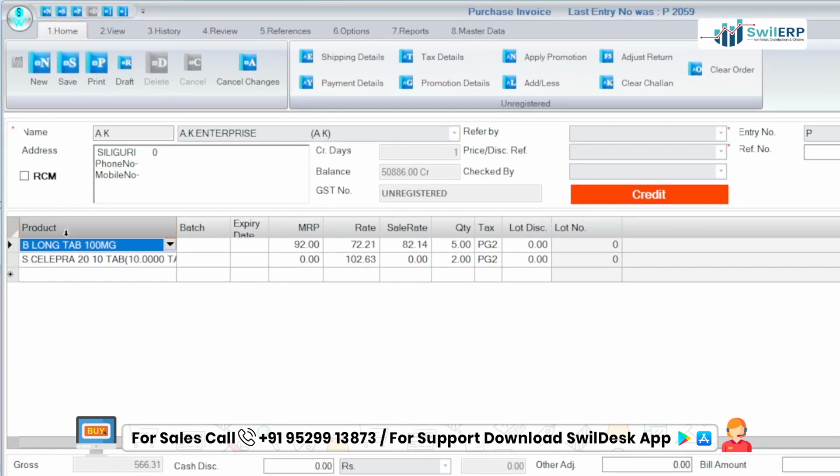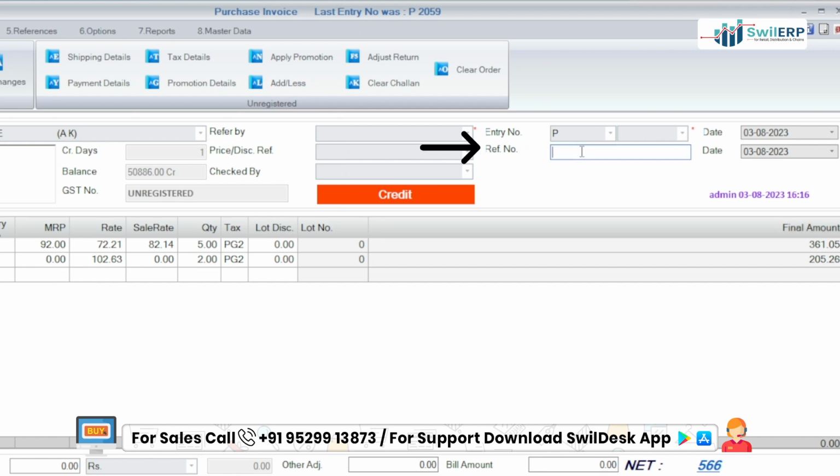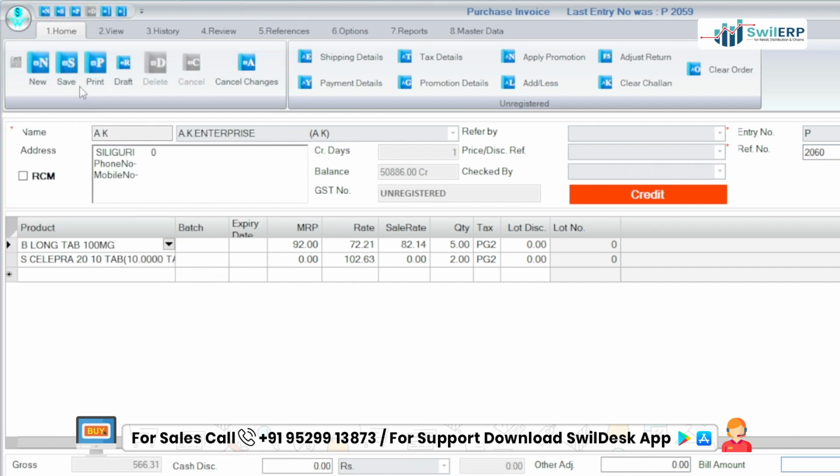After selecting the invoice number, product details will be filled automatically. Then enter the reference number and click on the Save button to save the page.